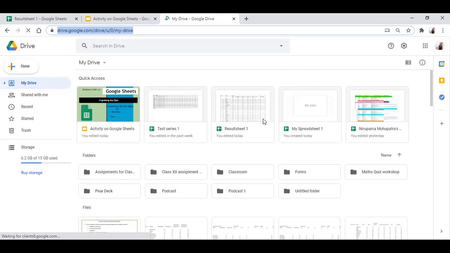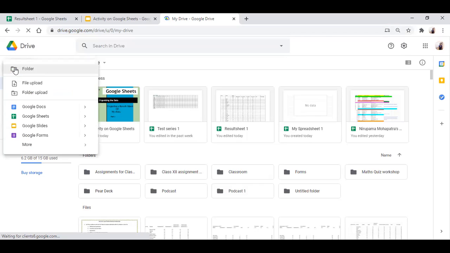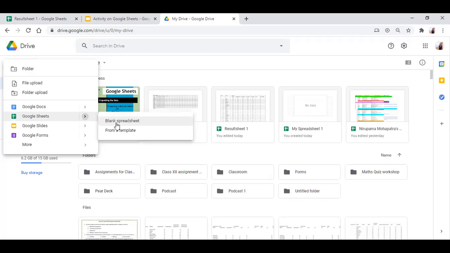these are my folders, files, everything is here. So here we have to create a Google Sheet. Go to the plus sign. Okay, so you are able to find all these options. We are interested in Google Sheets. Come here, then blank spreadsheet is what I want.